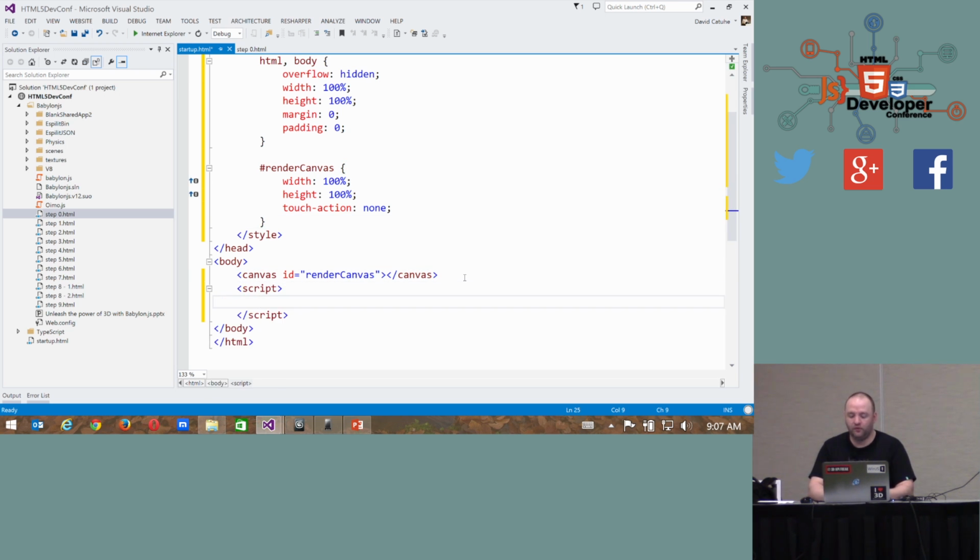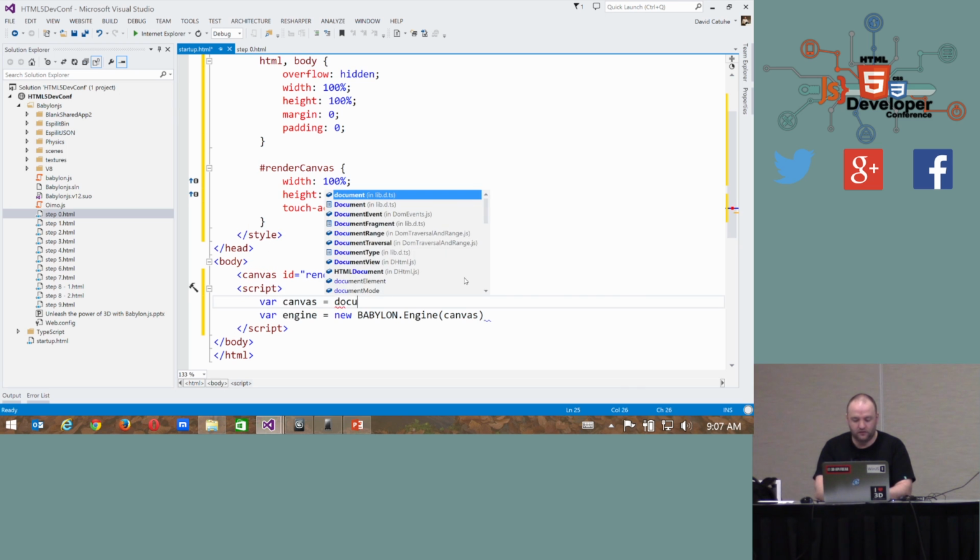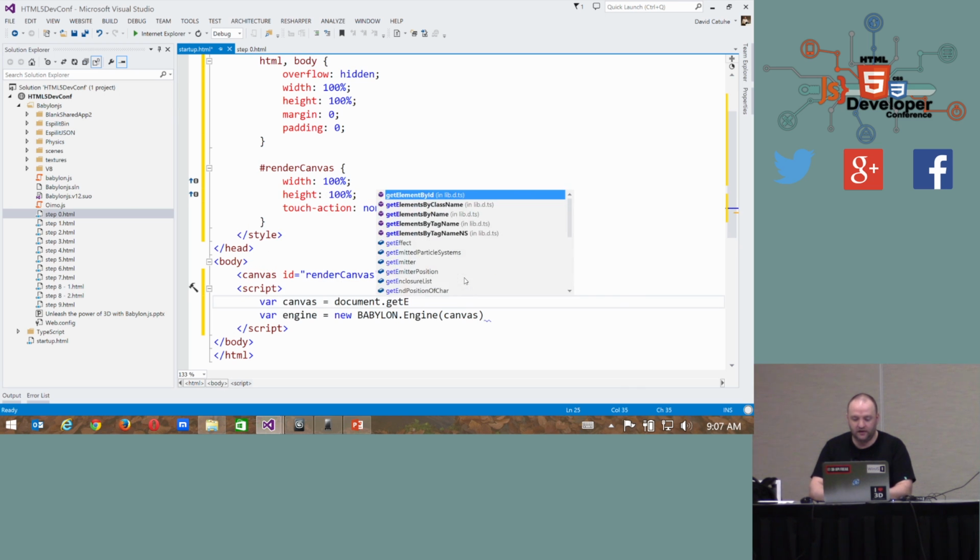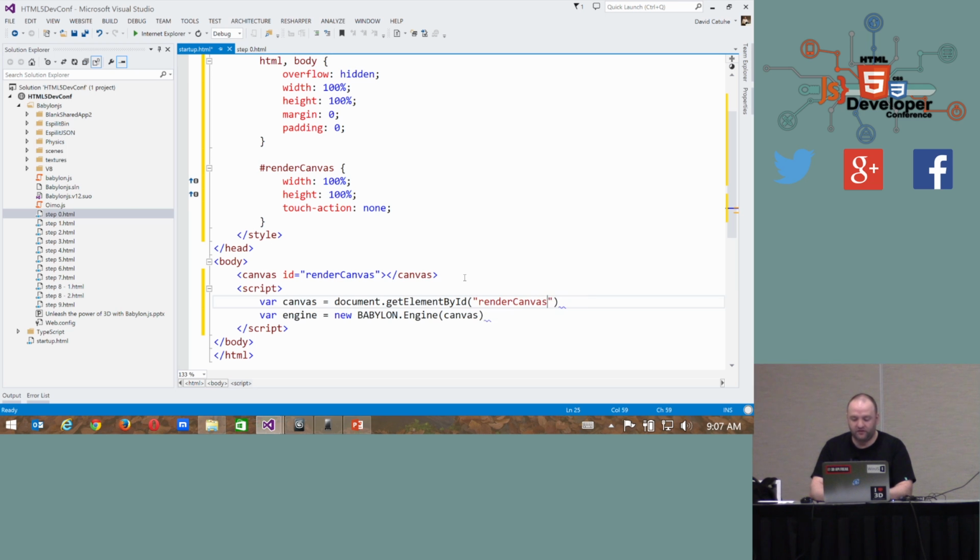Very first step, we need to create an engine. So var engine is equal to new Babylon.Engine. The engine will require a canvas. The canvas is here: document.getElementById, render canvas. So the canvas itself, and the second parameter is about whether I want anti-aliasing. Yes, I want it.